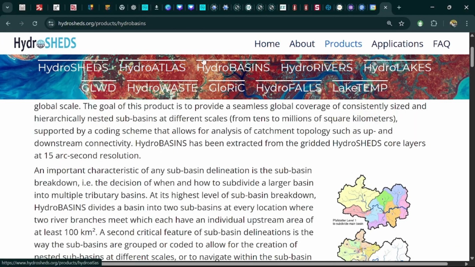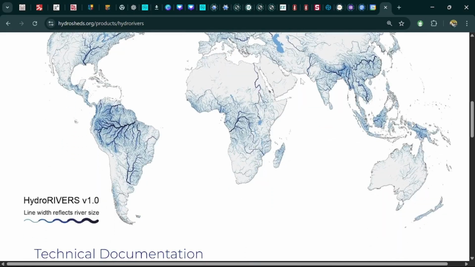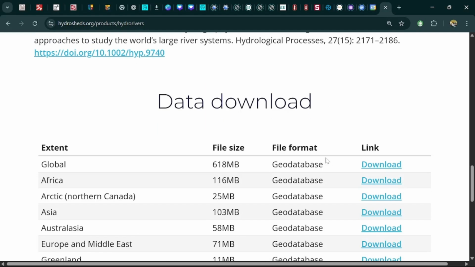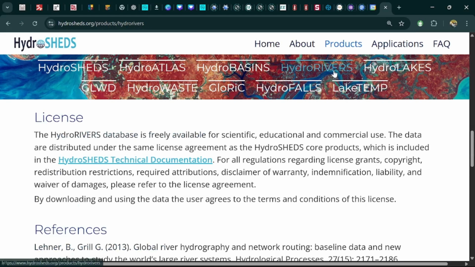And then we have our HydroRIVERS. So if you want to download any river in the world, you just locate it at HydroRIVERS. You click on HydroRIVERS, then you look. So this is the rivers in the world. You can see we have our rivers here, and then that one too, if you want to download for global, you choose the first one. If you want to download for Africa, you choose, and then Arctic, and then the rest. So the same process, but you have to select which one you are working with. So if you are working with HydroRIVERS, you choose HydroRIVERS, and if you want any basin, you choose HydroBASINS.